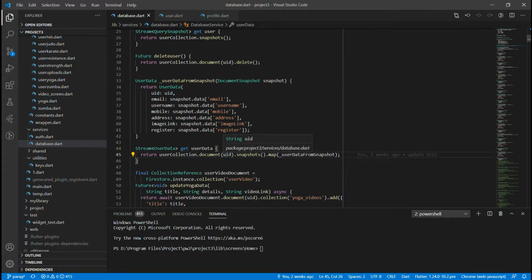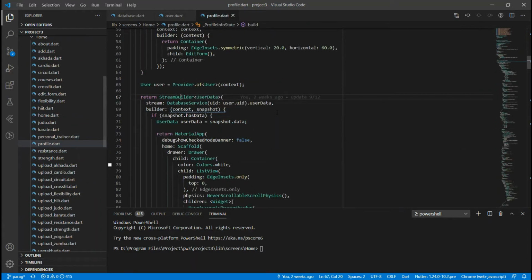Okay, so when we store our data into the Firebase, our data gets stored into users. The document gets stored into users, unique ID, .snapshots, .map, _userDataFromSnapshot. Okay, so this is the query that we use to extract that image from the database. Okay, what do we have to do next?